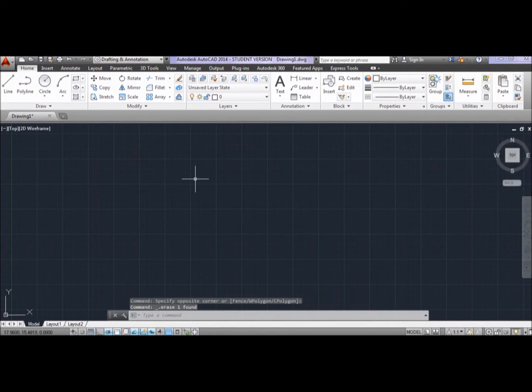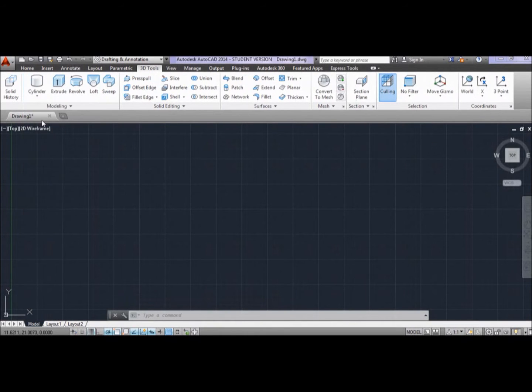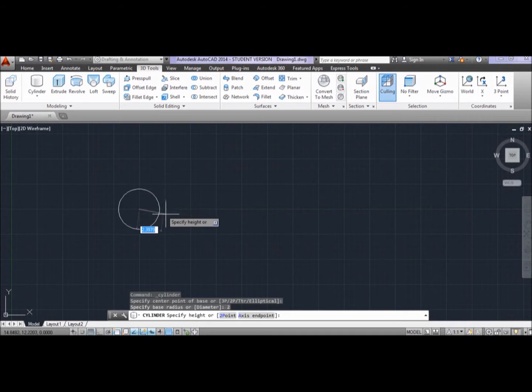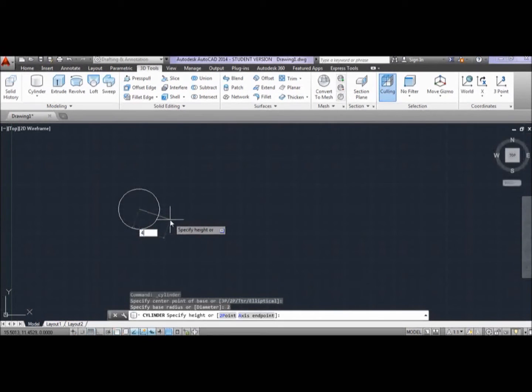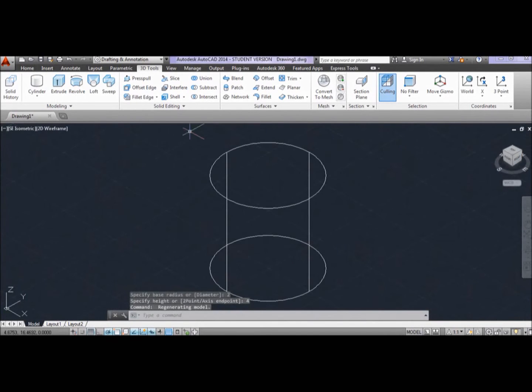First of all, you need to open up AutoCAD and go to the 3D tools and select the option cylinder. Once you have selected the option, input the dimensions of the cylinder. In this case, I will input the dimension for the cylinder to be 2, and for the height I will put the dimension to be 4.